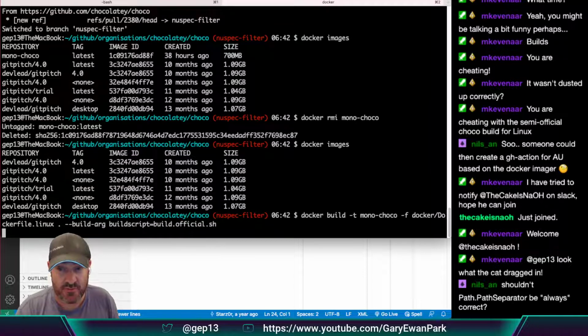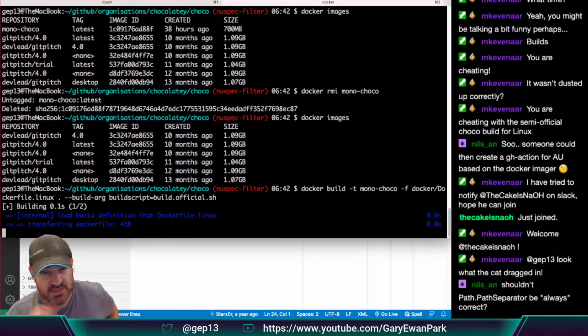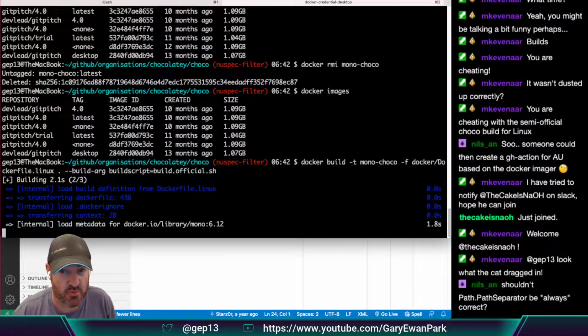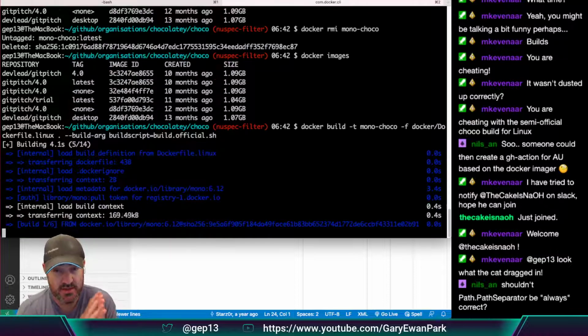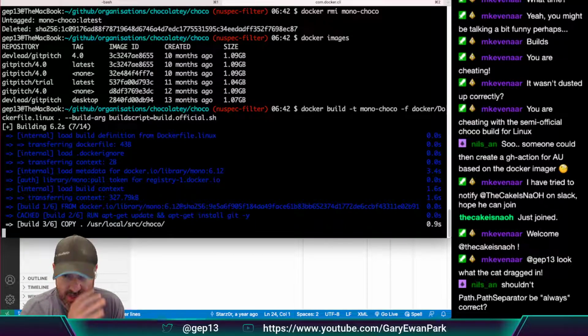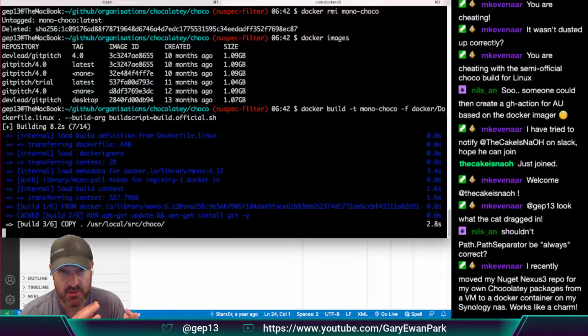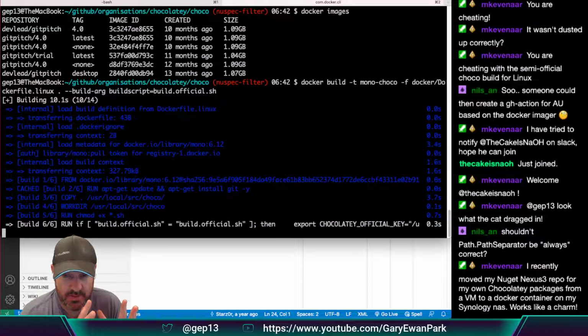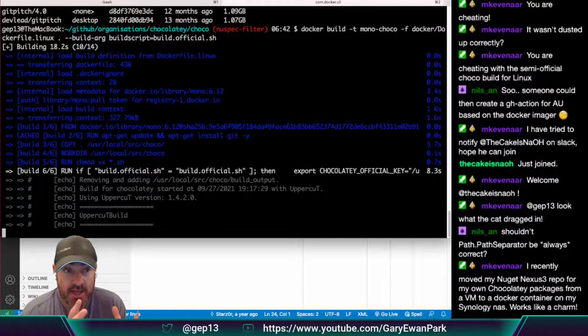So I'm going to kick that off, and we'll see that flying through. So at this point, it's going to take the mono Docker image as the baseline. It's going to copy the repository onto there. It's going to do the build. It's going to run the build, so just run the build.sh as we normally would. So you'll see uppercut starting there. So that's the build starting.